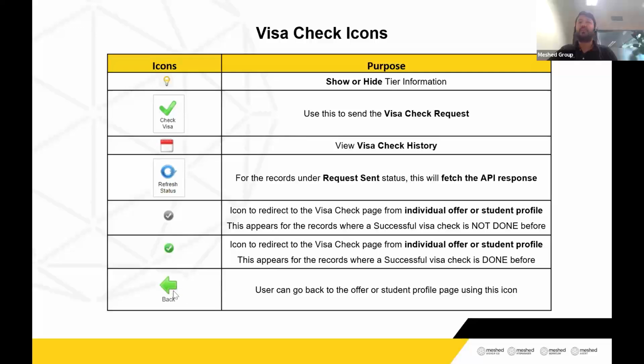And you can also click the back button from the visa check page to go back to the relevant offers or students, if you are going to that visa check page from those sections as well.